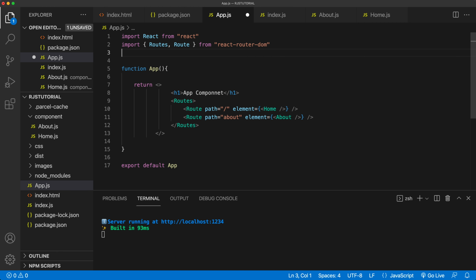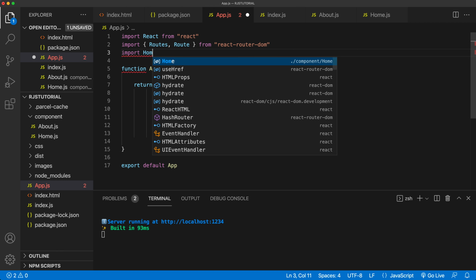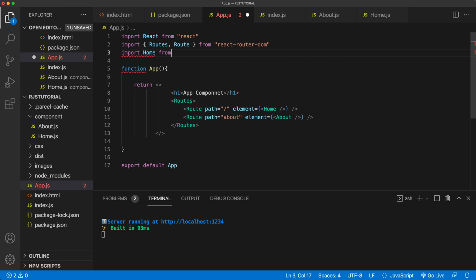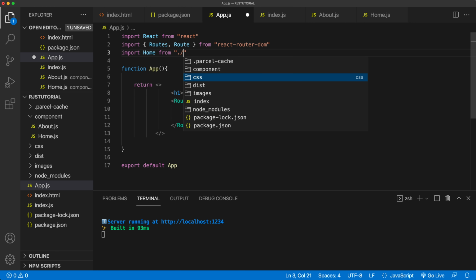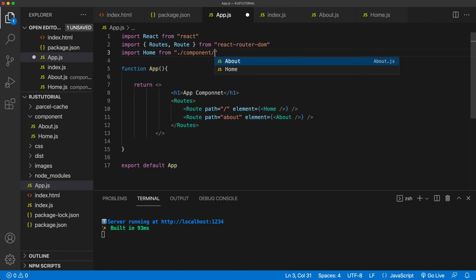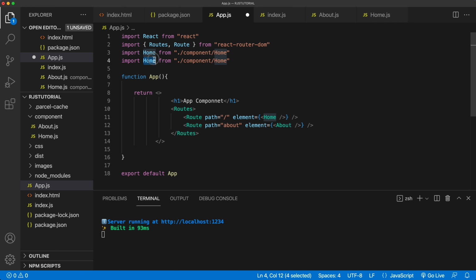So I can go on top here and do import that home, and I did call it home, so I'm going to use that from, and then we need to basically point to the right folder. So relative to our app.js from our current folder, we'll go to that component folder, and then in that component folder, we have our home.js file. And then I'm going to repeat that same thing for about, which is going to be, again, we're going to import it as about.